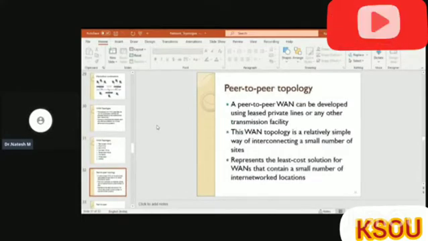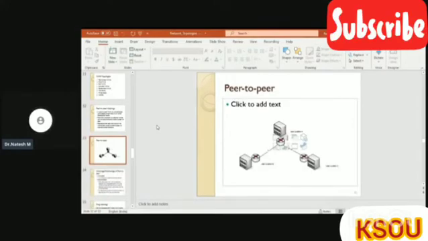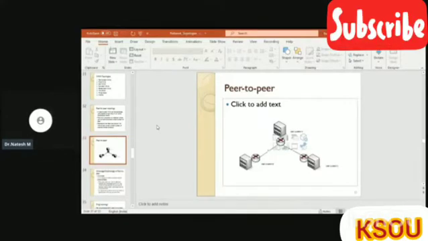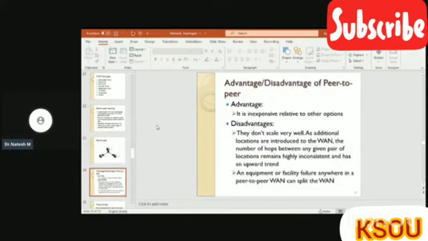Let us see peer-to-peer. What is peer-to-peer here? From one point to another point, there will be a particular router. The router is responsible for communicating with other routers at other points. It is called peer-to-peer, next to next. The advantages in this one, you can study by yourself.